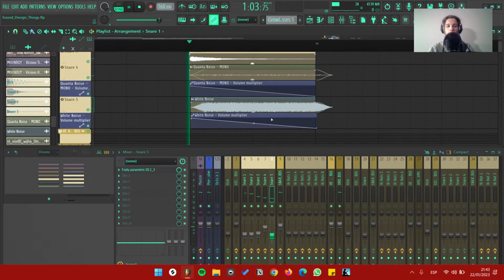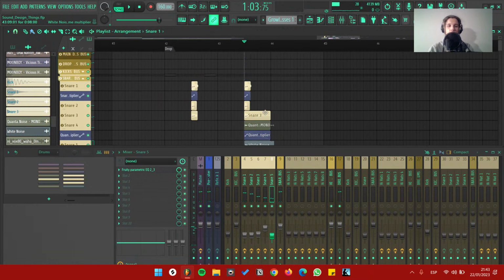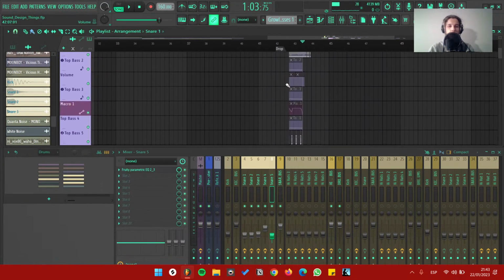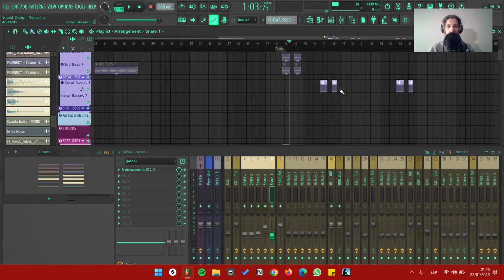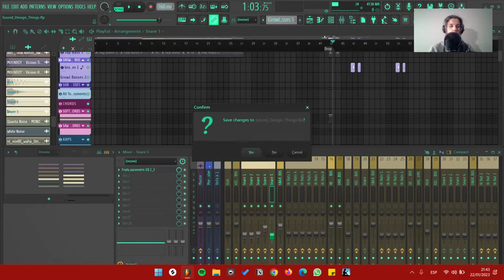And then I added some white noise, just automated the fade out, the volume of the white noise. That's it. This is how I did the snare. I'm gonna show you after that some sound design that I did for basses in here as well. But let's return to the composition.